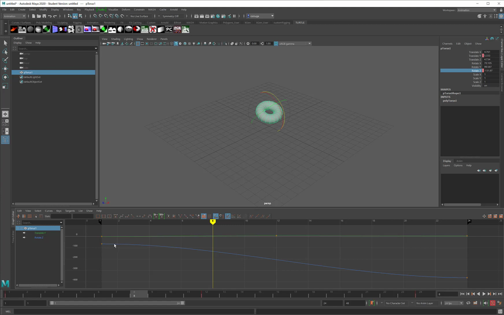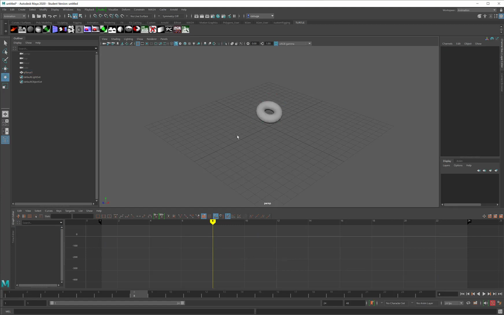This blue one is this nice kind of swooshy curve, and this green one looks almost like a straight line, but not quite. It's got a little bow. On the side of the graph editor, I can see that what I'm looking at is my P torus. If I deselect, you'll see that goes away. When I reselect, it comes back.